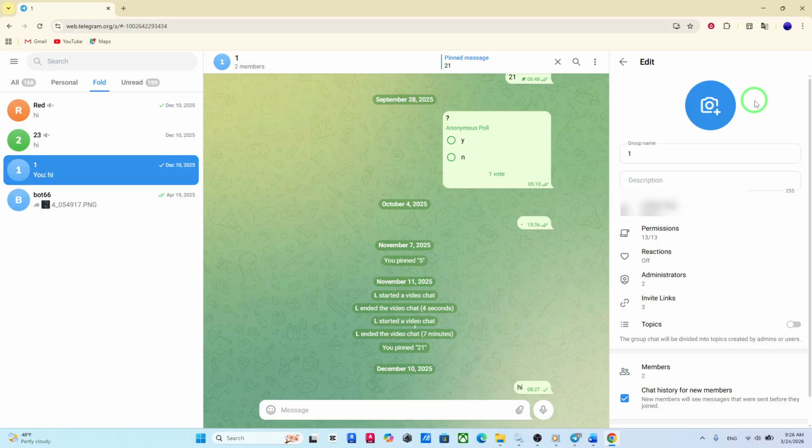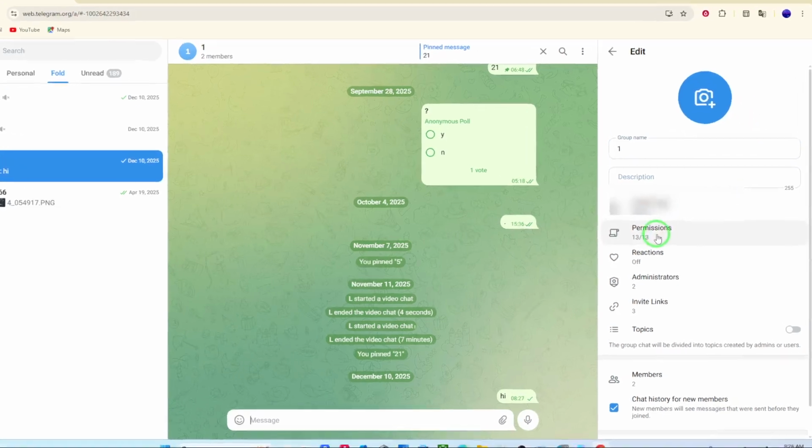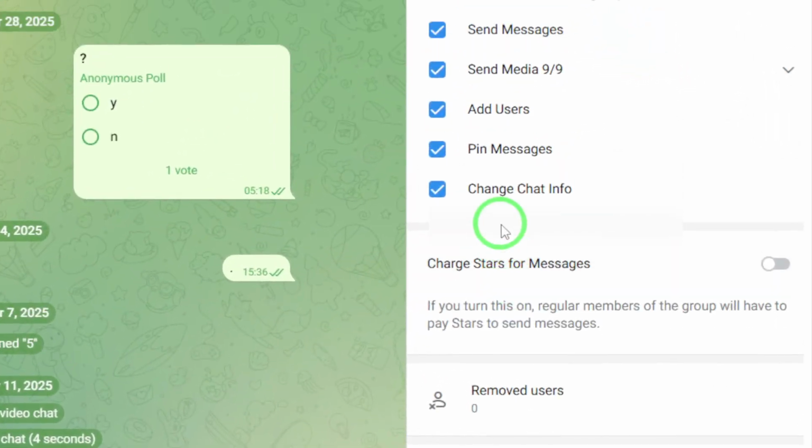Next, look at the top of the page for the three horizontal lines. They act like a gateway to the app's broader settings. Click or tap them to reveal a compact sidebar with your account and group options. This is where Telegram groups store their administrative controls in the web interface.